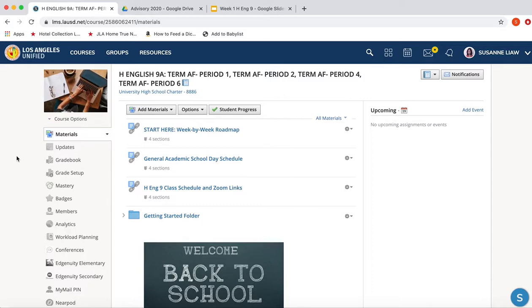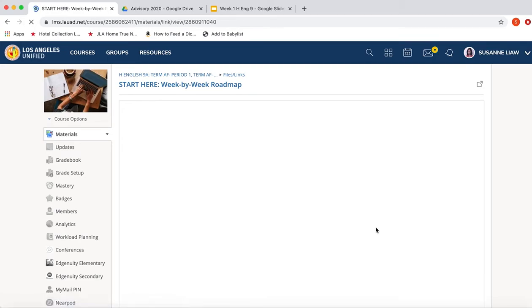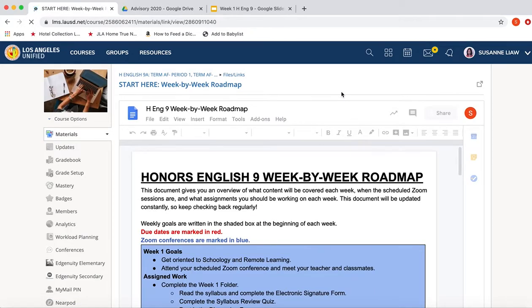Then the first place where you should start is where it says start here, week by week roadmap. So this is basically a weekly calendar and kind of a master plan. It gives you an overview of what's going on each week, what's scheduled for each week, and what you are expected to do each week.